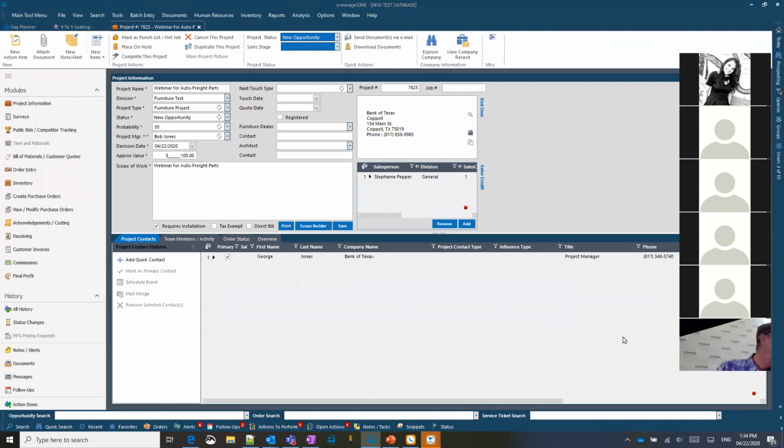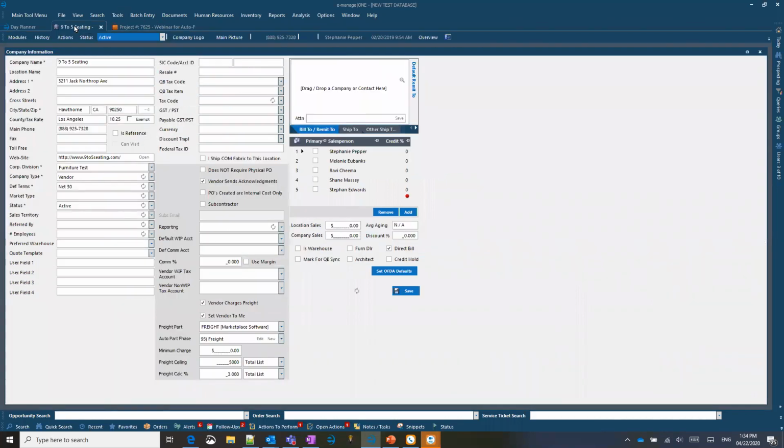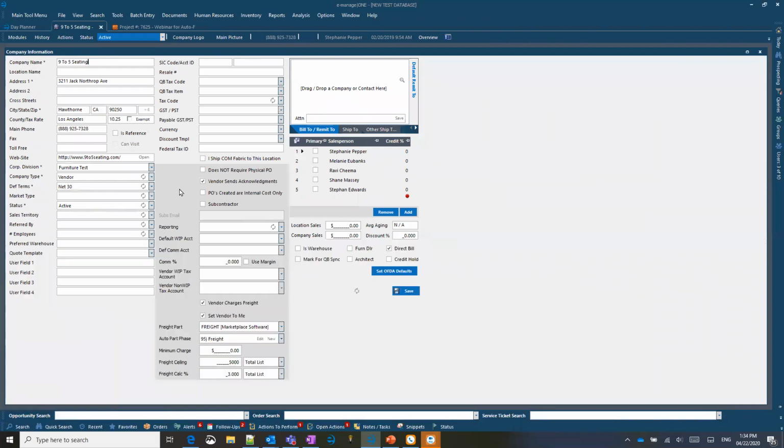So first things first, to set that up, you're going to go into your vendor record. Again, any vendor who charges you freight. I'm just going to use 9 to 5 as the example here. So you go down to search, type in 9 to 5 under your companies and contacts, and pull up your vendor record. What you'll do is down here at the bottom. What it'll look like before you get in is something like this. It'll be blank down here at the bottom.